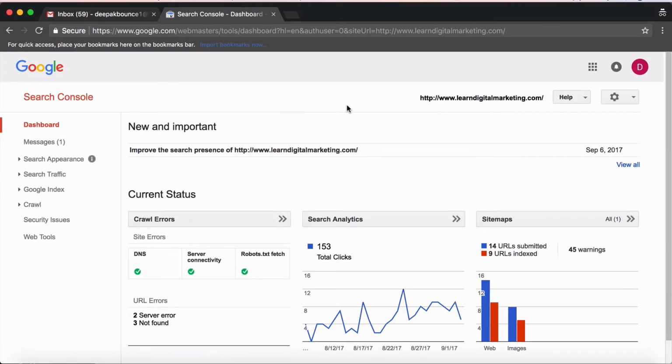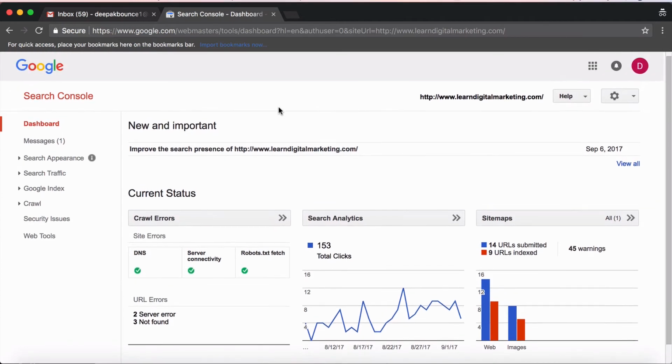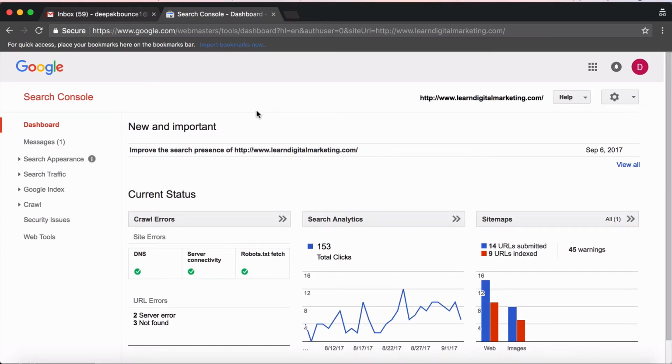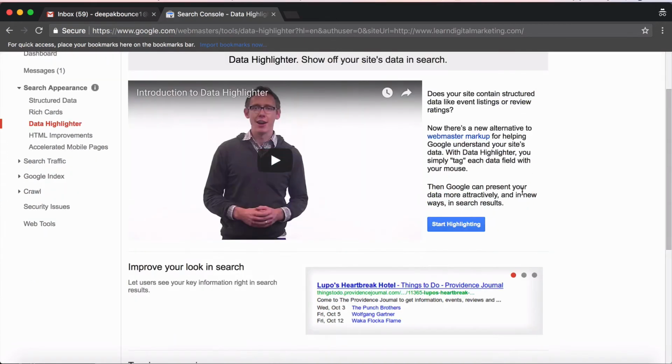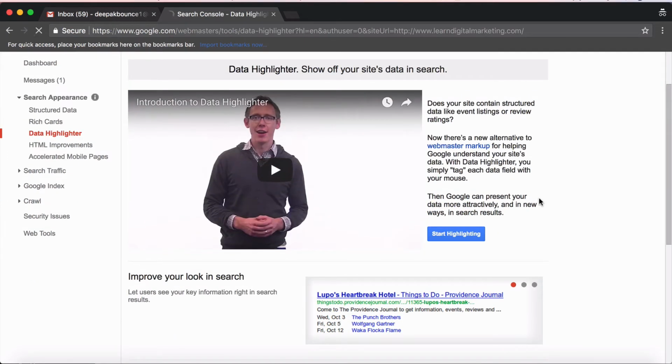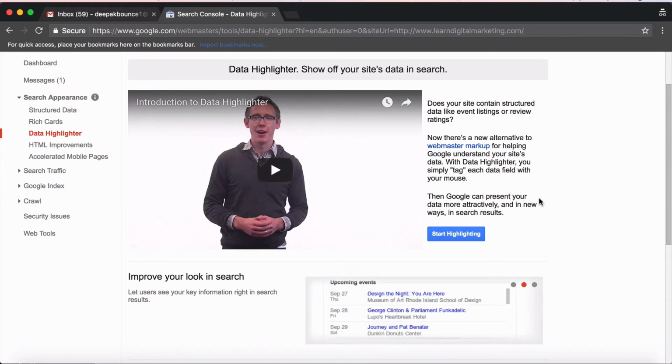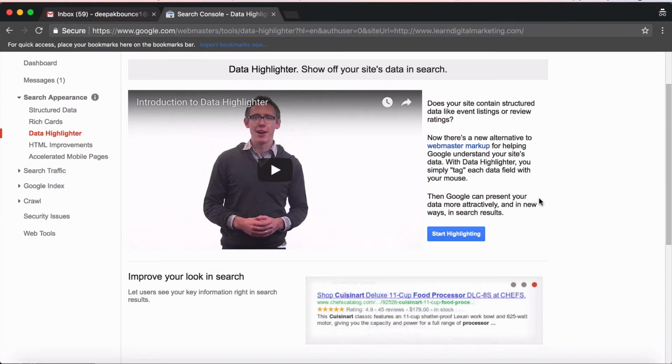Okay, to use the Google Data Highlighter, you need to log into your Google Search Console, and this is how the dashboard is going to look. Once you're in the dashboard, just click on Search Appearance, and there's something called Data Highlighter. Just click on that. Basically what this does is it helps Google understand all the markup and the data that is encompassed in the markup, for Google alone. It helps Google understand all this information in a much nicer way.